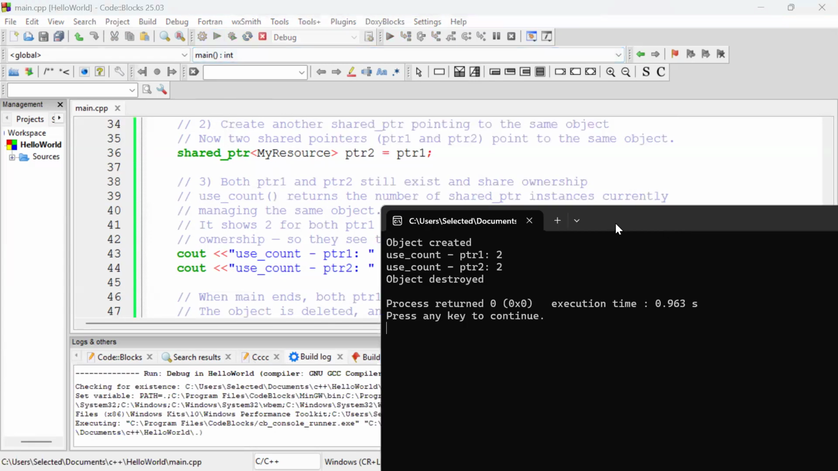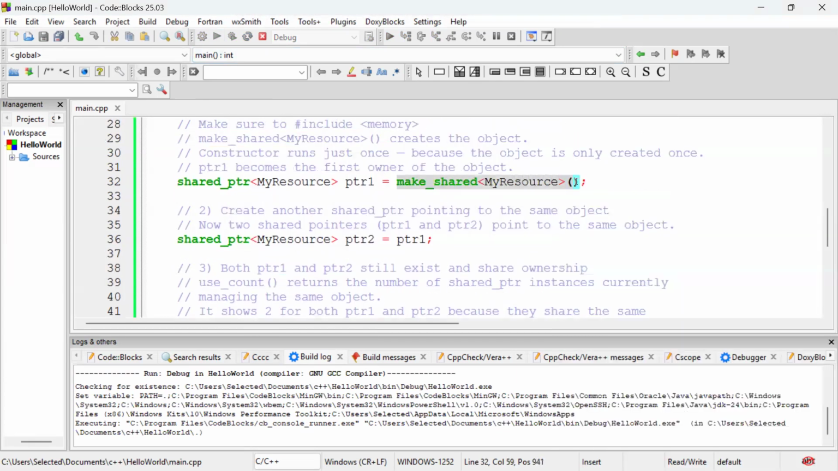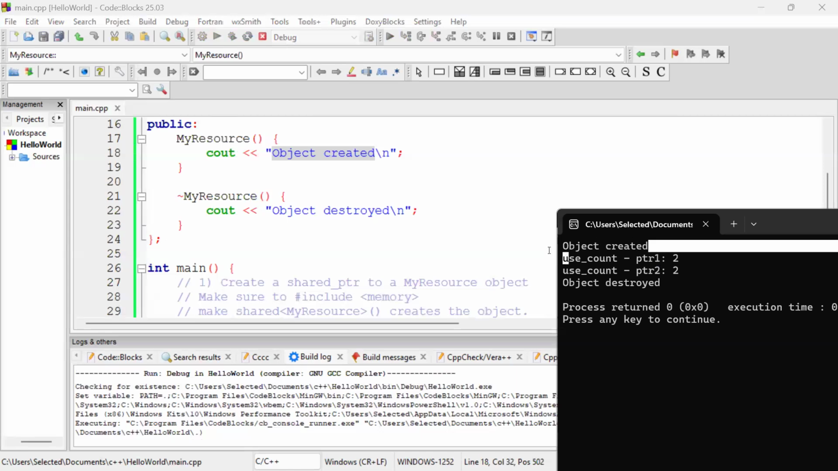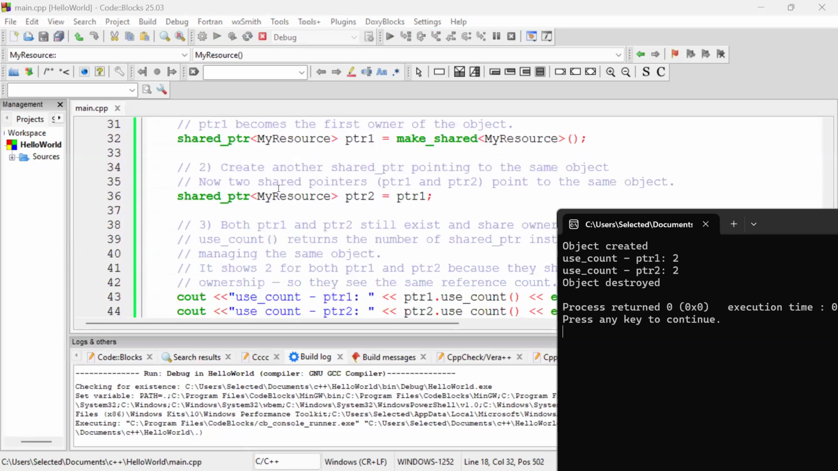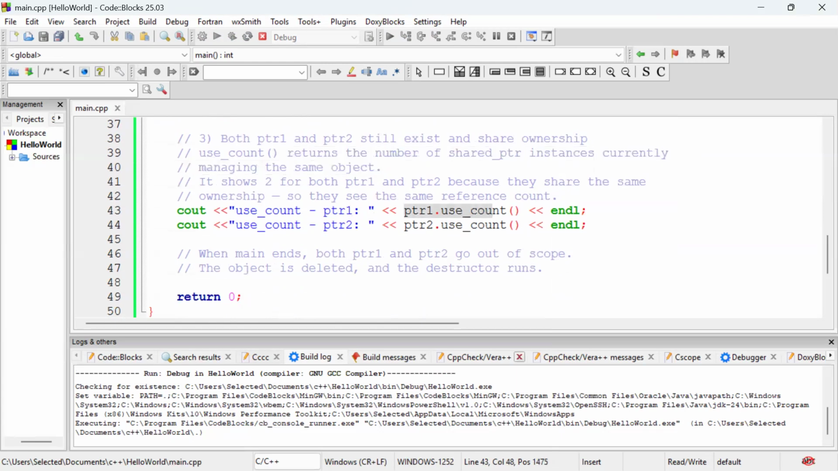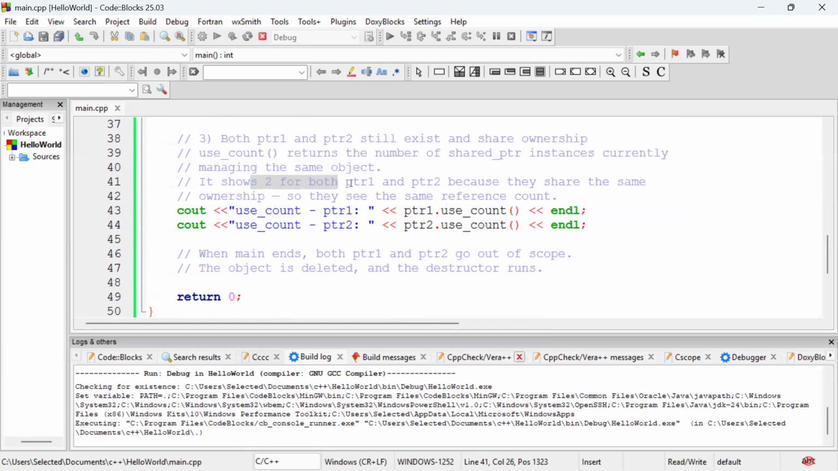So the first thing that we get is that the object is created, and that's because of this line here. The object was created, so it calls the constructor, which prints out this cout statement, object created. Next, we use use_count, which will return the number of shared pointer instances currently managing that same object. So we get 2 for this line and another 2 for the second line. So it shows 2 for both pointer1 and pointer2 because they share the same ownership. So they see the same reference count.